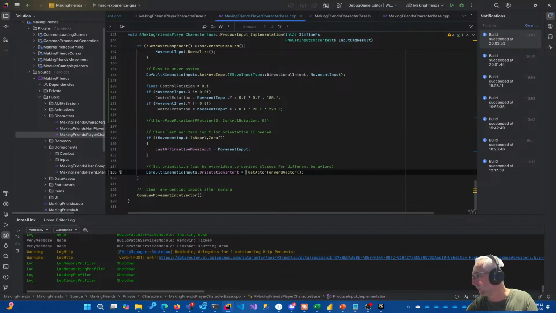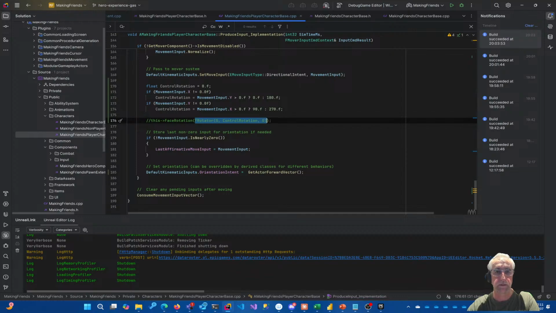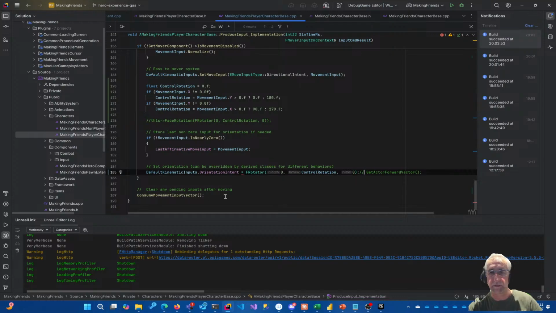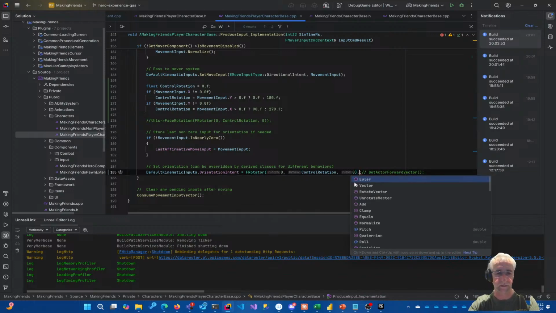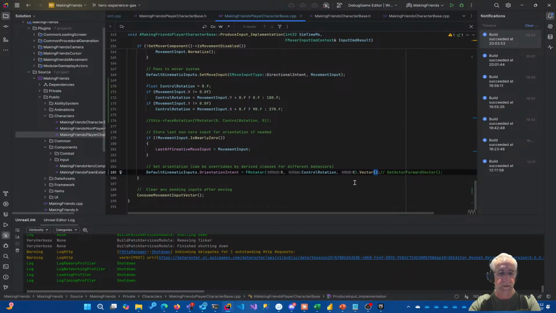But what we actually want to do is take the actor rotation, and for now we're just going to literally aim it at the direction that, no, it's a vector. Okay, so that's all right. That's easy to do. Okay, I'm mumbling, which I apologize for.